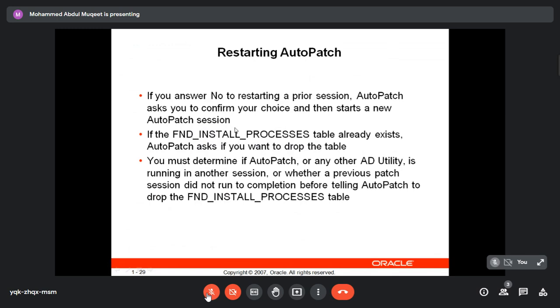It will check. Suppose you want a fresh session, then you have to drop this table manually. Then when you say no, it will tell you: if your answer is no to restart a prior session, AutoPatch asks you to confirm your choice and then starts a new patch session. If FND_INSTALL_PROCESSES already exists, AutoPatch asks if you want to drop the table. You must determine if AutoPatch or any AD utility is running in another session, or whether the previous patch session did not run complete, before telling AutoPatch to drop the table. Getting it? You have to ensure that this table doesn't exist if you don't want to continue.